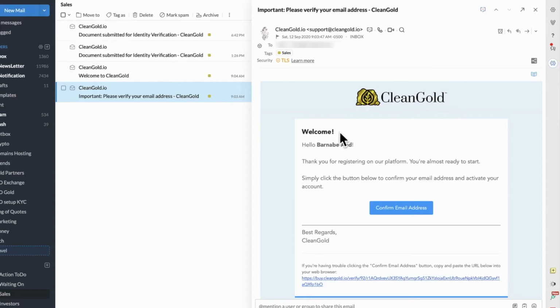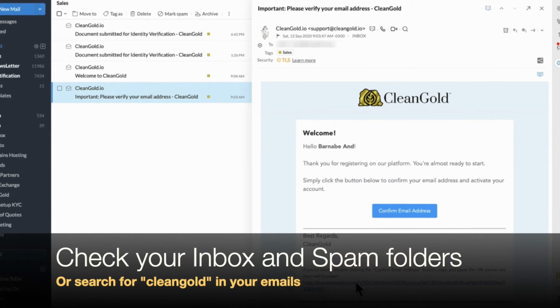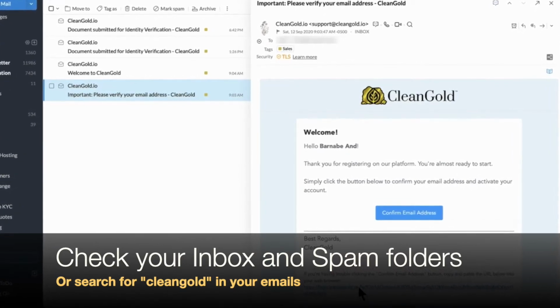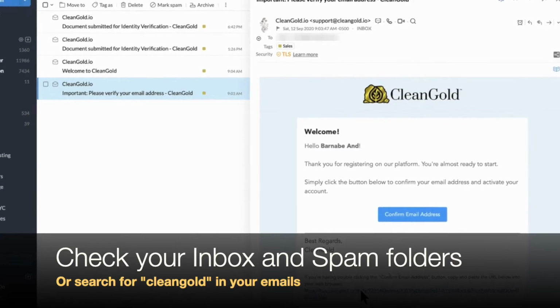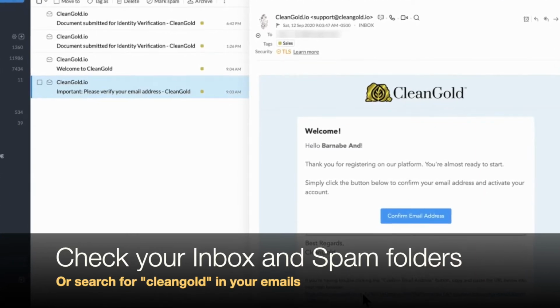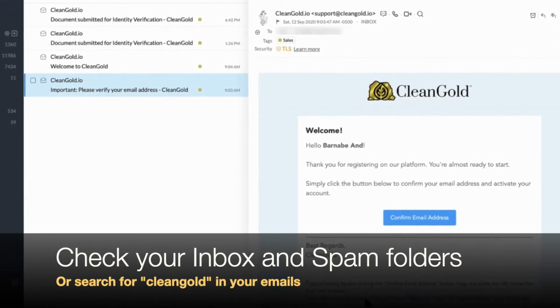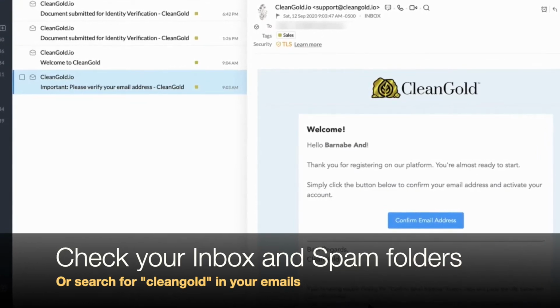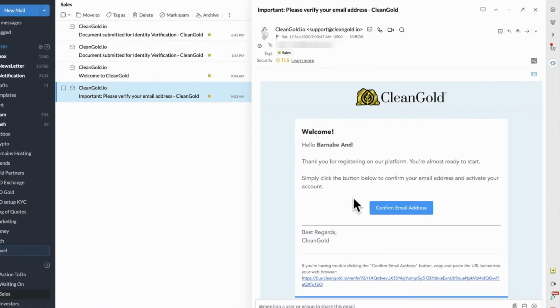As you can see here, what we have is the welcome email. Important, please verify your email address. When checking to verify your email address, to find the email, you should look in both your inbox and also your spam folder, or you can do a search through your whole email account for cleangold.io. When you do that, that's when you'll find your confirm email address, and you're going to want to click this button, confirm email address, or click this link. As soon as you do that, it takes you back to the website and you can log in.